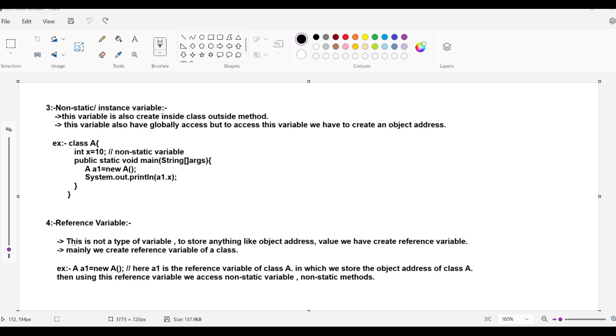Then fourth, reference variable. This is a type of variable that stores an object address. Mainly we create a reference variable of a class. Look at the example A1 is equal to new A. When we use the new keyword with the class, an object address is created. Now we can store this object address in the A1 reference variable. So A1 is a reference variable of class A.